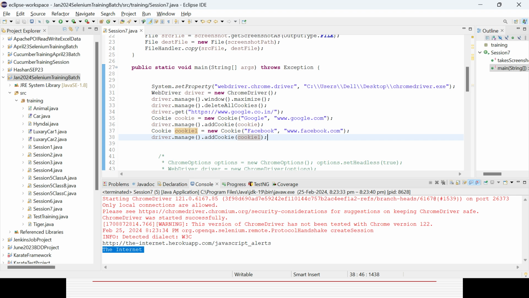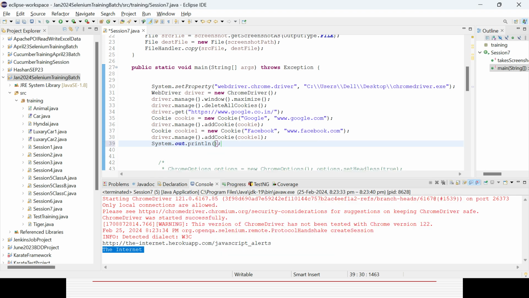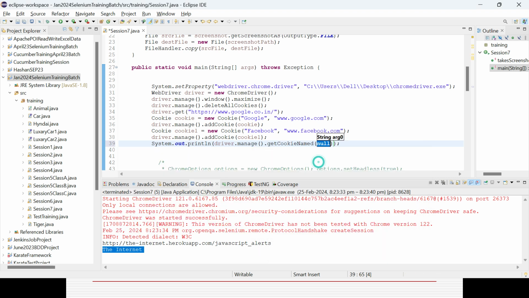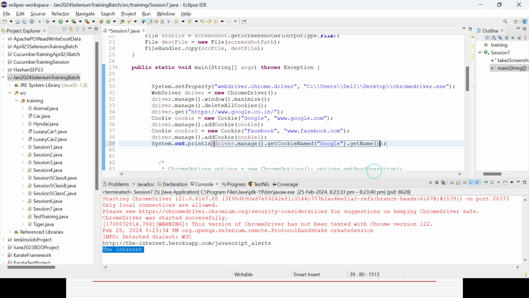Now if you want to print any kind of cookie name, how can I do it? System.out.println, driver.manage().getCookieNamed. Yeah, you could see here. Then you need to give within the double quotes the cookie name you want to get the information for. Then if you press dot, there are a lot of methods you could see here. Get the name, right? Get the domain, everything you can get. Get name, like then you can get other stuff.